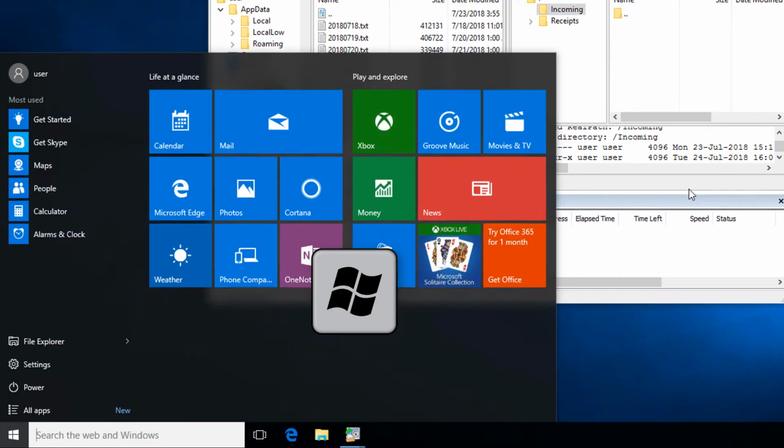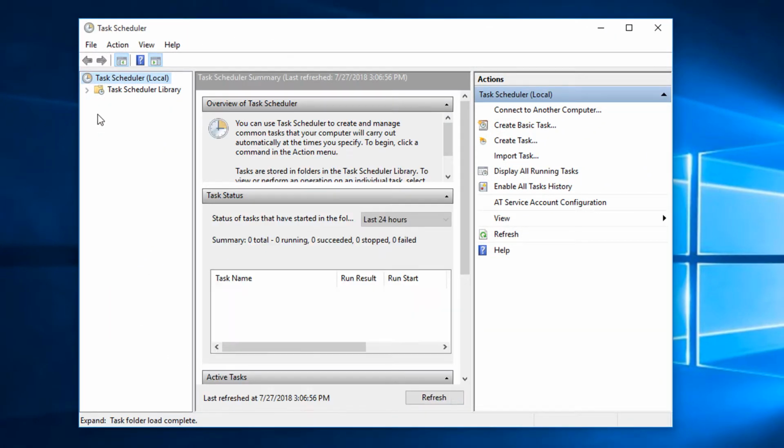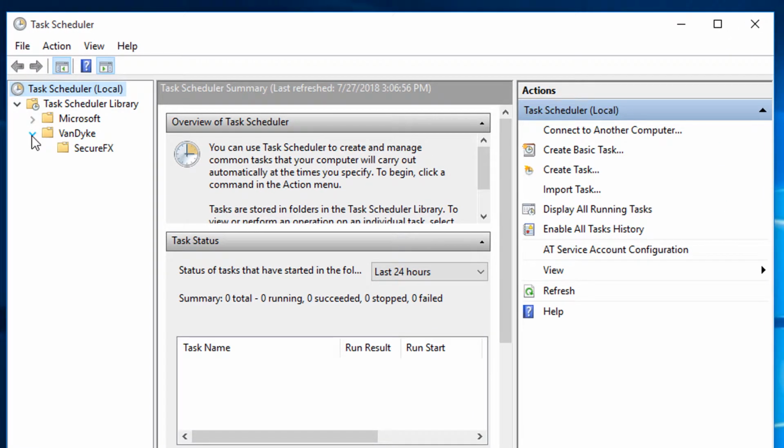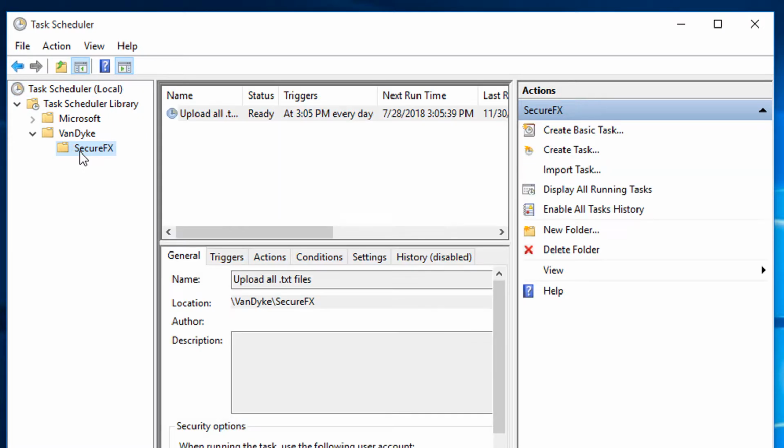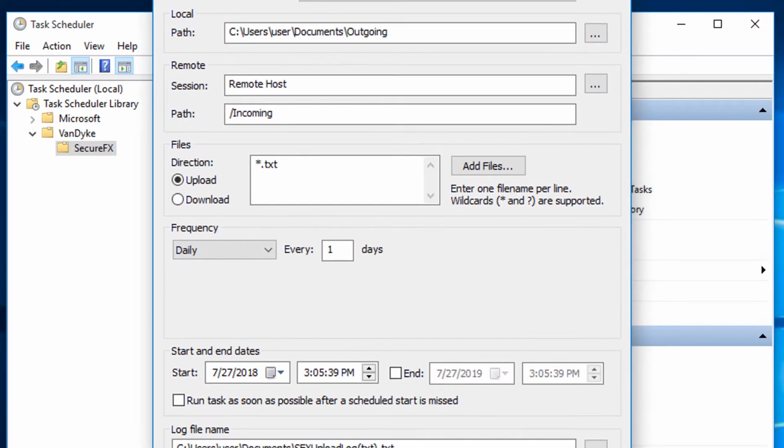Let's open the Windows Task Scheduler and see what SecureFX has done for us. Expand the Task Scheduler library and you'll see a folder named Van Dyke and a subfolder where SecureFX saves scheduled tasks. This entry is the one that we created to upload all .txt files. You can change how often this scheduled task will get launched. In the SecureFX interface, we were able to say daily, but nothing more often than that.